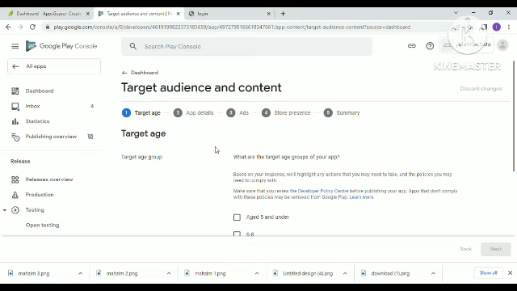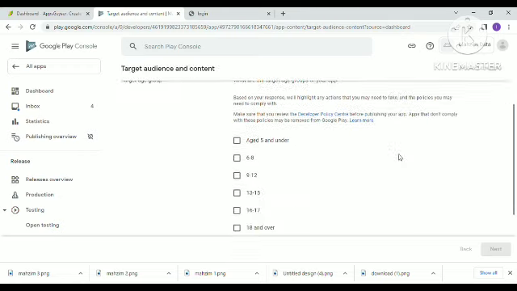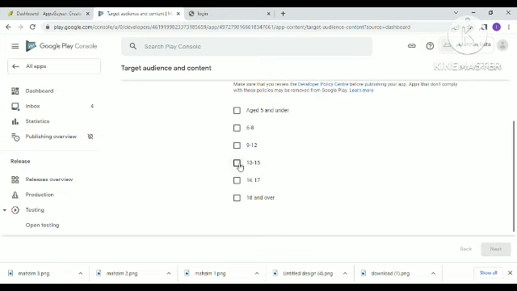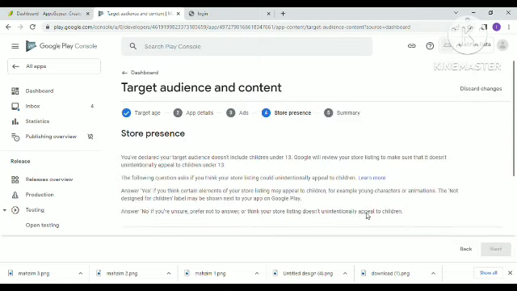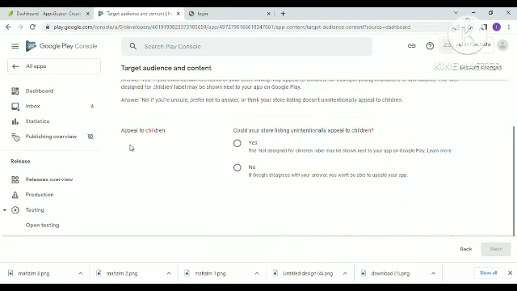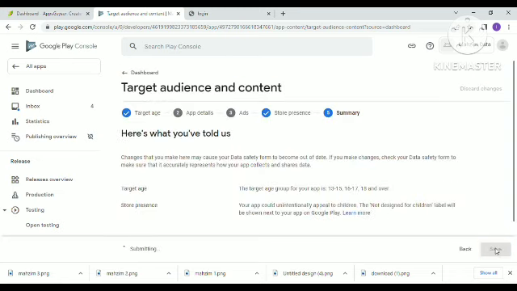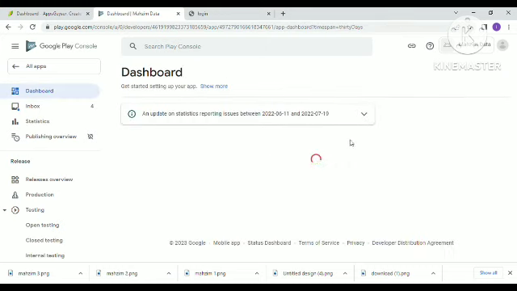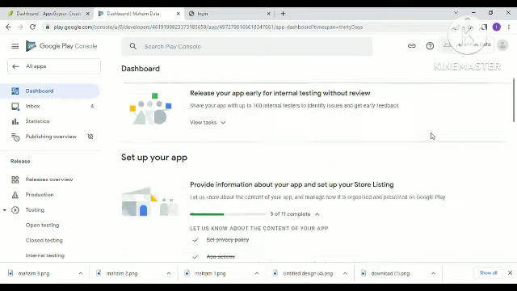The next step is the target age, and the target age here is 13 to 15, 16 to 17, and 18 and over. Then you click on next. So let's see what we have here again. Could your store listing unintentionally appeal to children? Yes. Then move on, click on next, then click on save. Once it is saved, go back to the dashboard and continue the process.